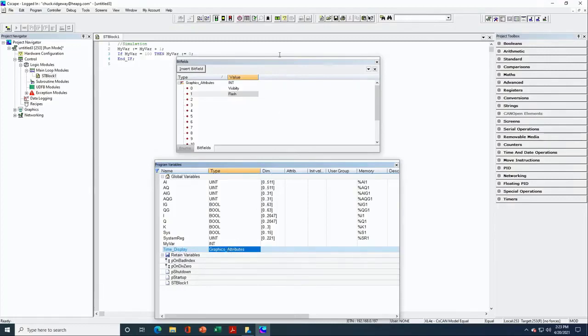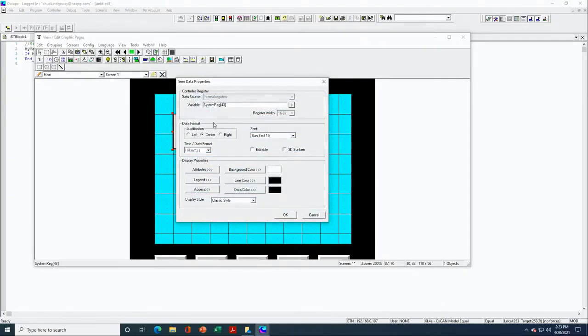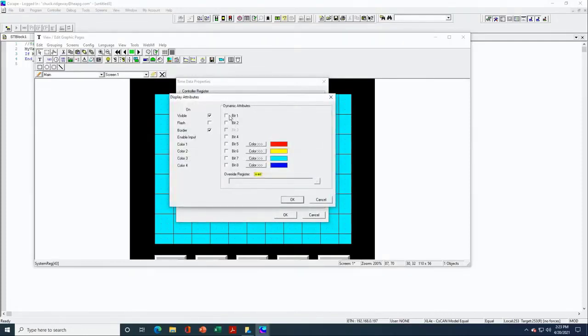All right, so now let's go to our screen. The first thing I'm going to do is go to this time object, and under attributes, under display properties, you'll notice that we have the ability to make any data field visible or invisible on the fly, flash or not flash on the fly, and we have the ability to change colors and other things as well. But to do this, we have to assign a variable. So what variable are we going to assign? Well, the one that we just created called time display. Okay.